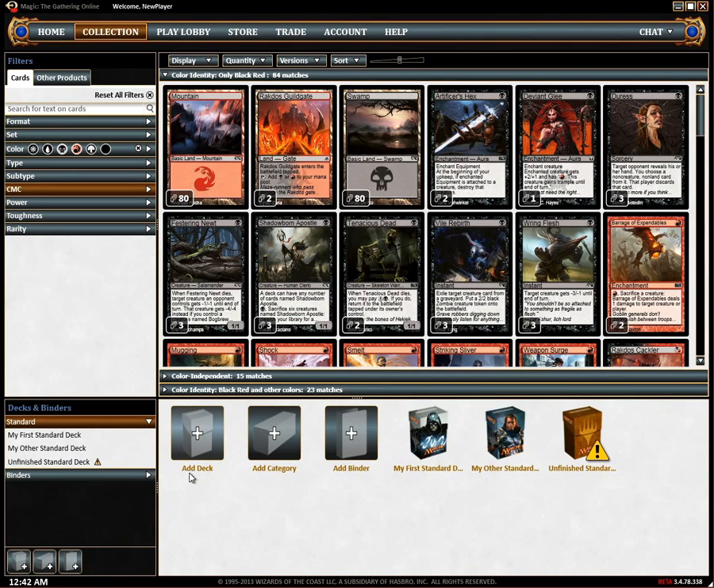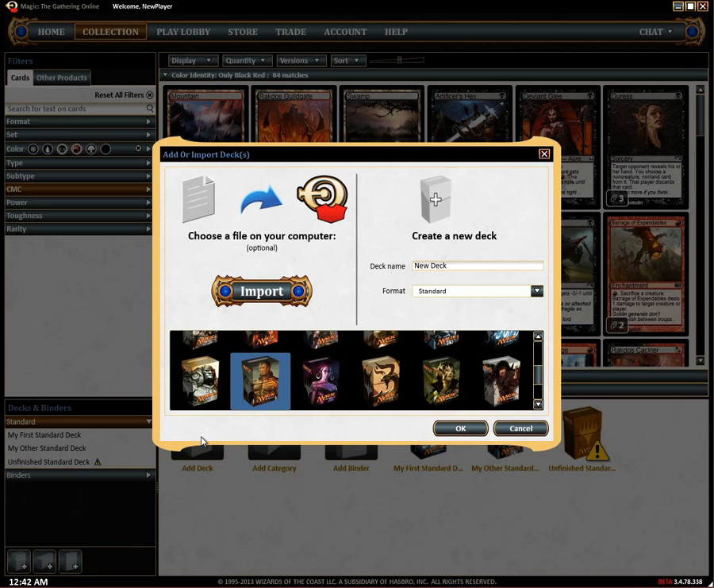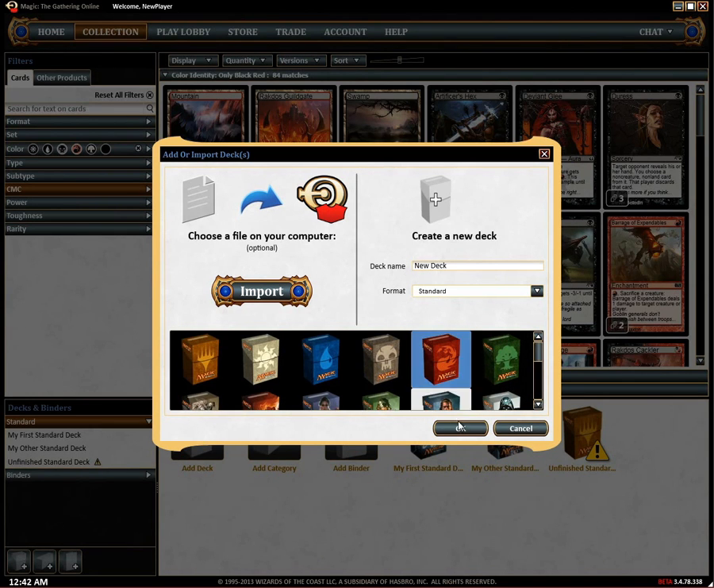The bottom area is where the decks and trade binders are located. You'll find your decks and binders using the categories on the left and view and edit their contents on the right. Decks are automatically organized by format as you create them. Clicking Add Deck opens a dialog where you'll name your deck, choose its format, and select a deck box to represent it in your collection.